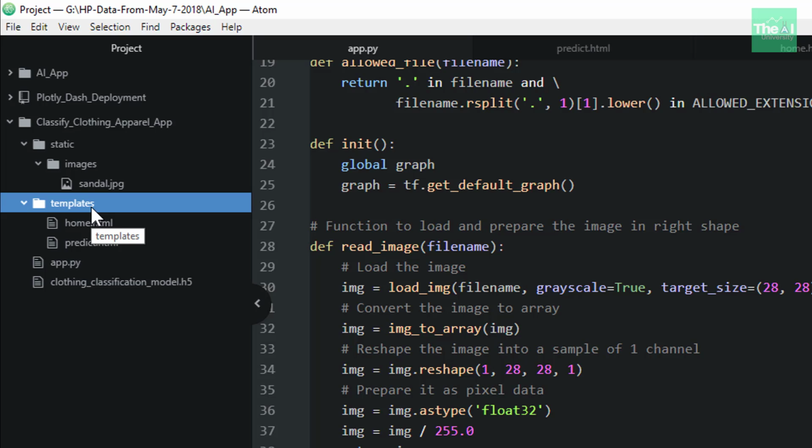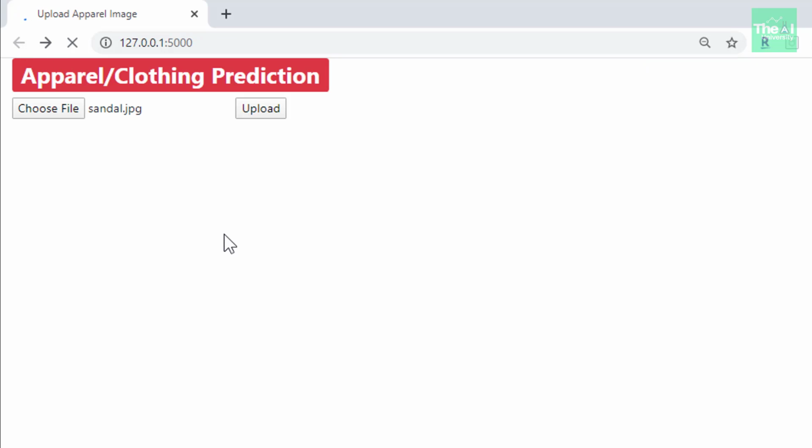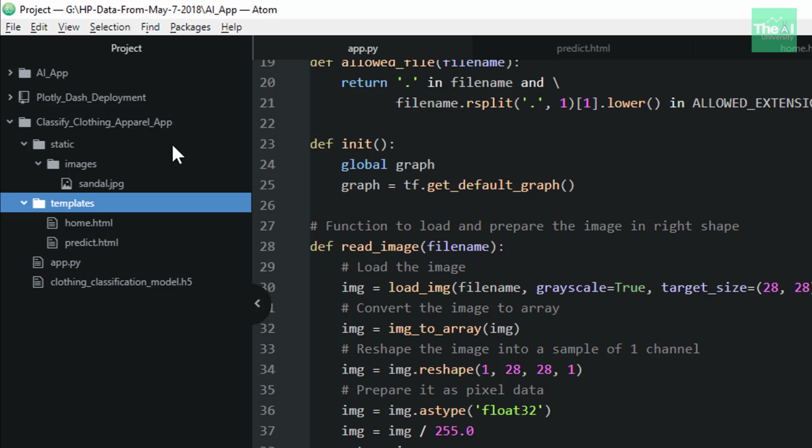One is the homepage, which provides the image file upload functionality, and another one is the predict web page, which is created for showcasing the predicted results. So this is our predict.html page and this is our home.html page. The predict web page is created for showcasing the prediction result in the form of a fashion tag along with showcasing the original image side by side in the HTML web page.